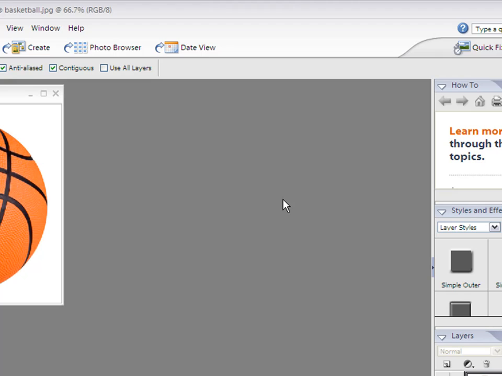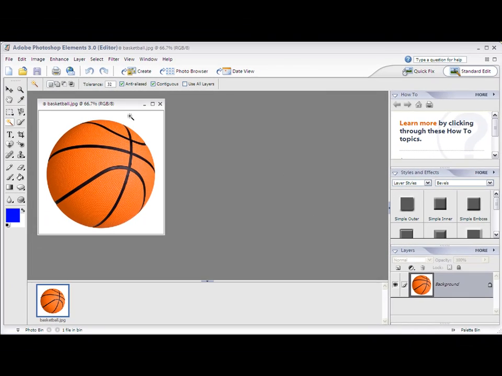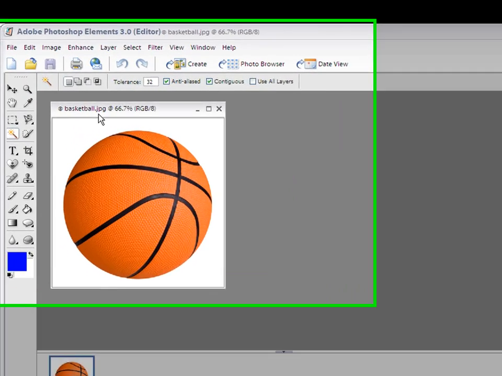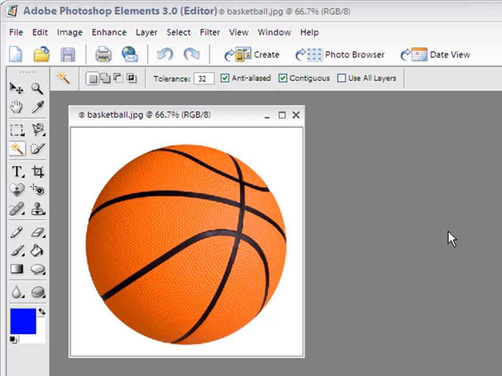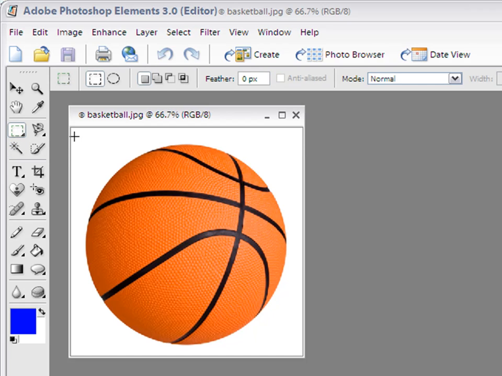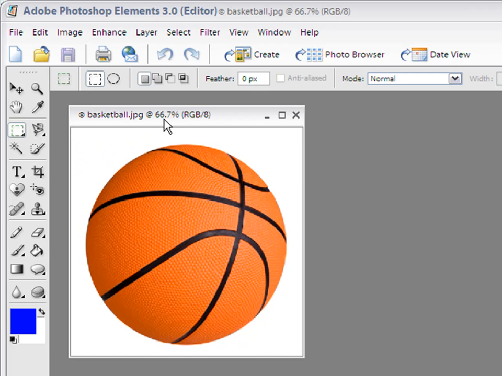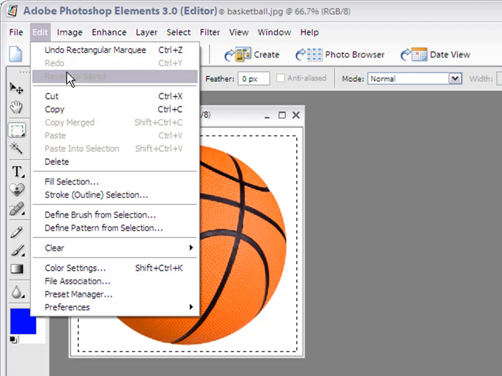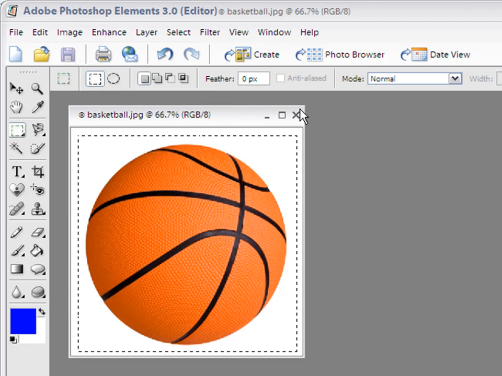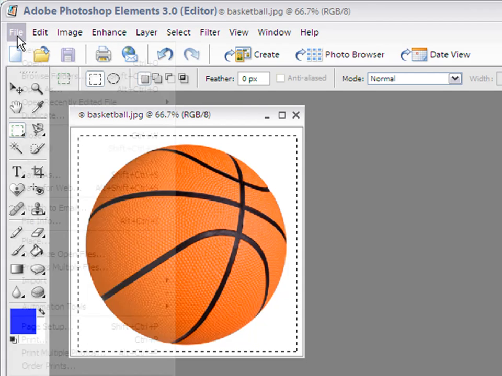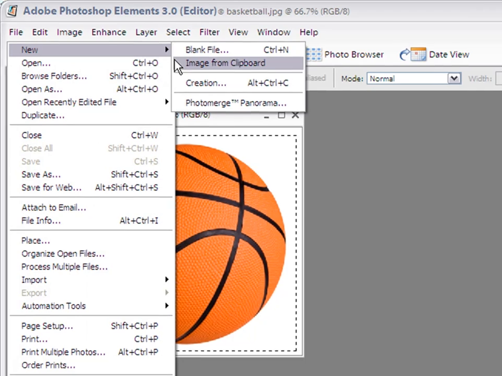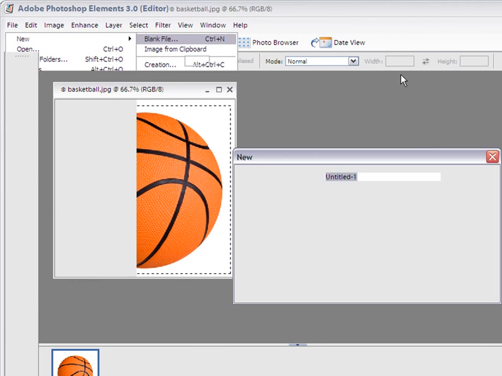Okay, I'm back and I have opened an old version of Adobe Photoshop Elements 3.0. Now I've opened my basketball JPEG image and the first thing I want to do is select the area with my image. I'm going to copy it and then I'm going to say File, New, and I'm going to open a blank file.